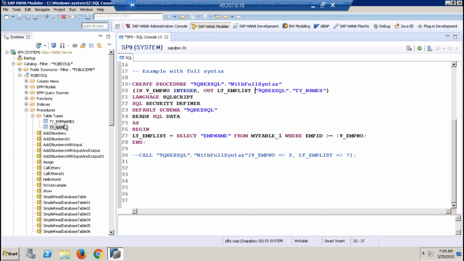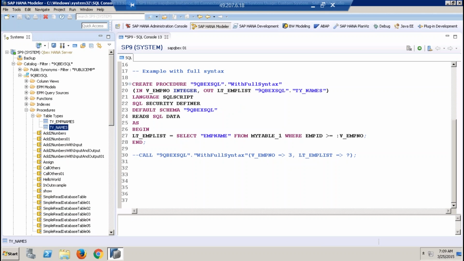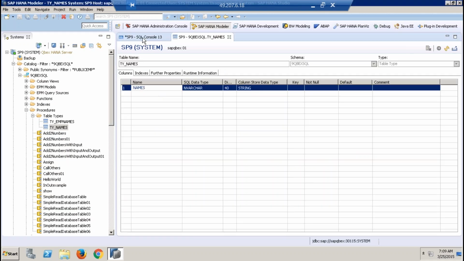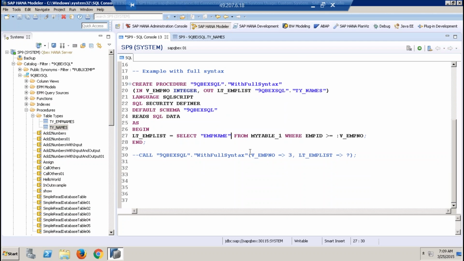But if you look at this type, it has the column as what? Names. But the column name I'm reading from the table is employee name, EMP name. So I'll say as names. So that's okay. I've got an output table type parameter, which is a list of this type. And the language is SQL script. SQL security as definer. And the default schema is 9 cubic SQL. So I'm going to refer to all these tables by default from the schema. And I'm going to use this procedure only for reading, so I'm saying reads SQL data here.